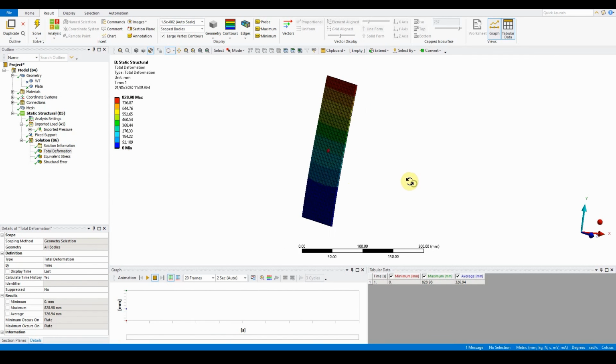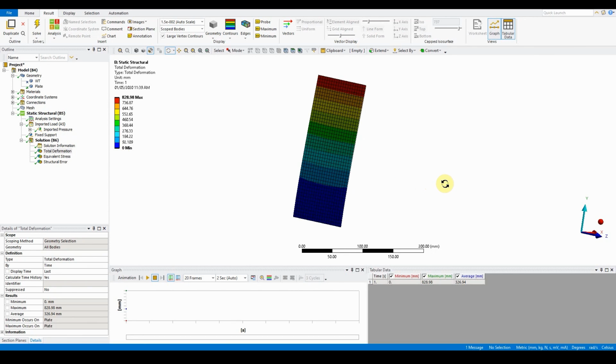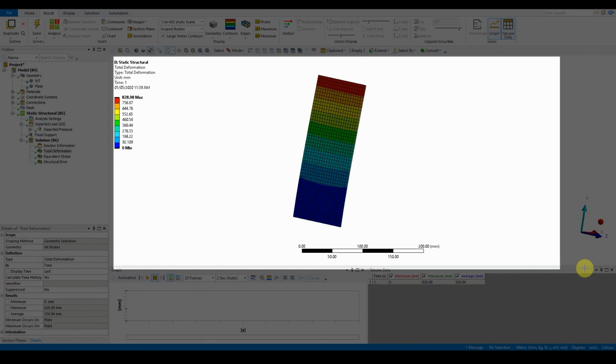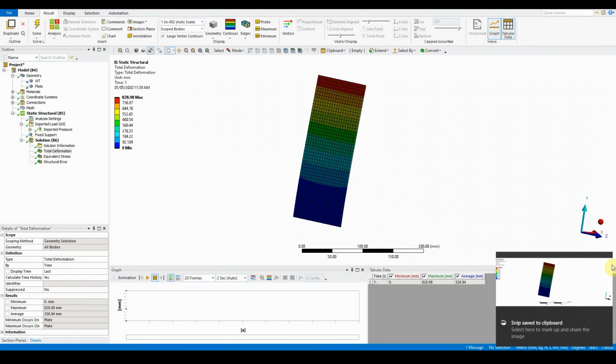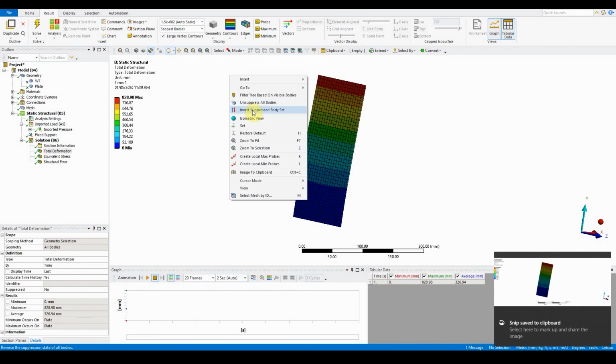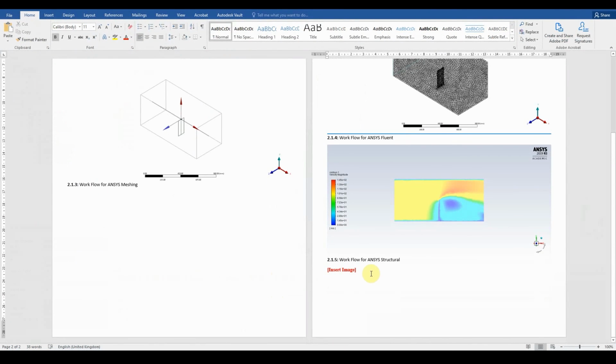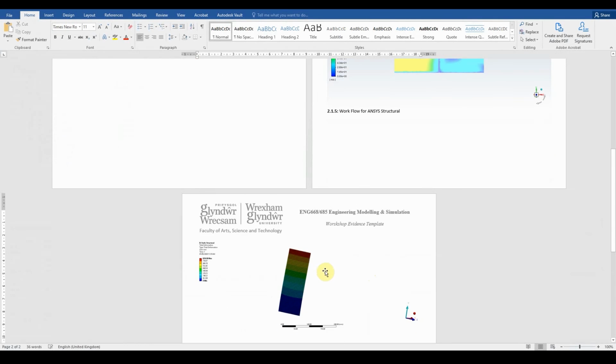And again, let's take a quick screenshot of this. I'm just going to use my snipping tool. You can either do it this way, just for the purpose of this, or I believe you can also copy the image to clipboard. What we want to do is static structural, Control B. We've got that one there.